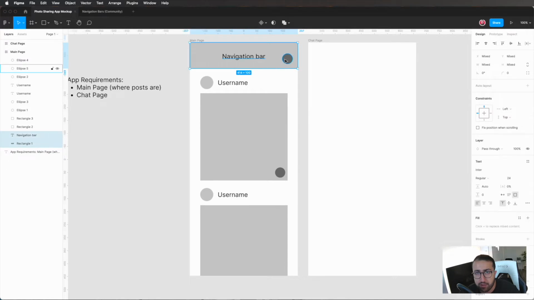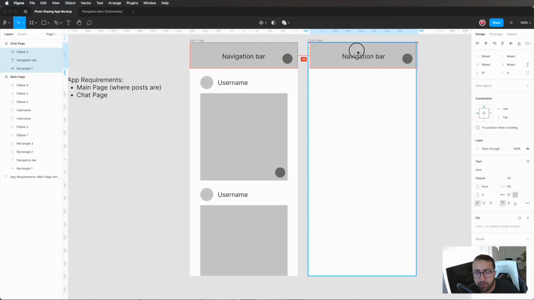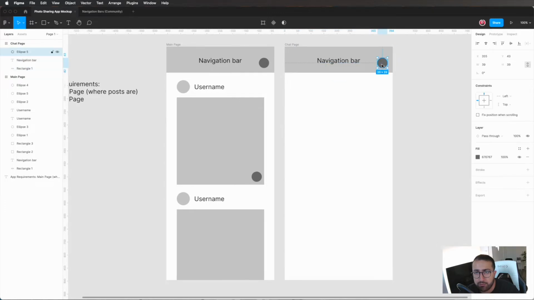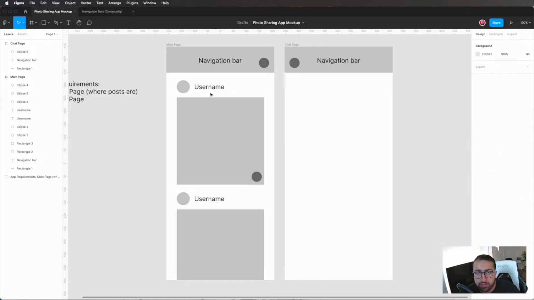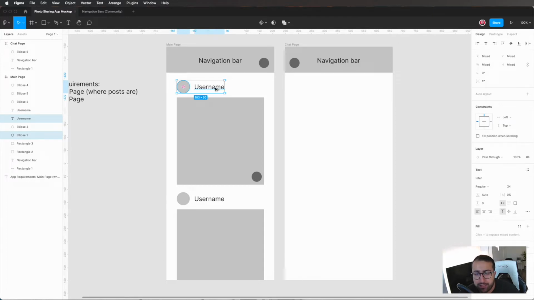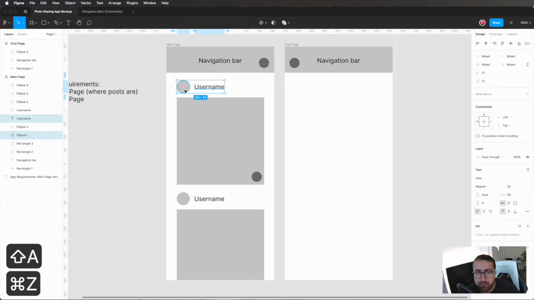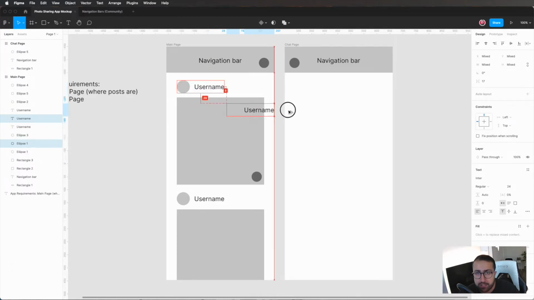So why don't we go ahead and copy the navigation bar, the item selected for it, and hold Alt to drag a duplicate in there. We don't need this button over here to go to the messages since we're already in the chat or messages, and we just want a back button over here on the left side. And for our chat, essentially what we want is a list of users who've messaged this user of this app. So let's go ahead and hold Shift, select the username and the circle in here or the ellipse, and drag a copy over here.